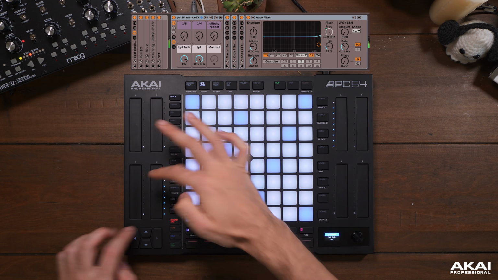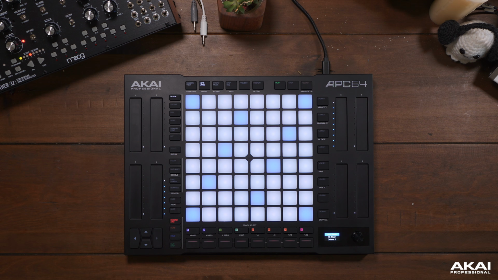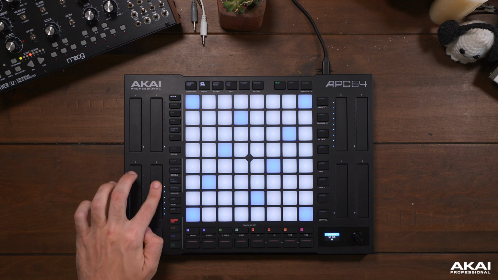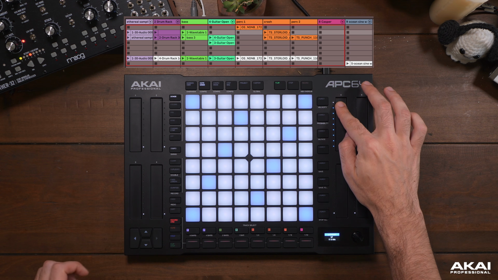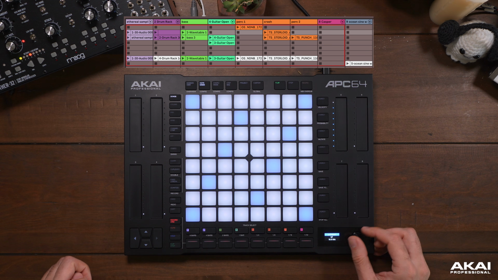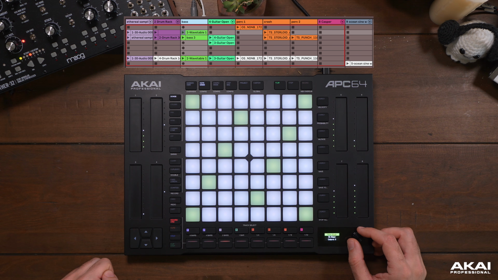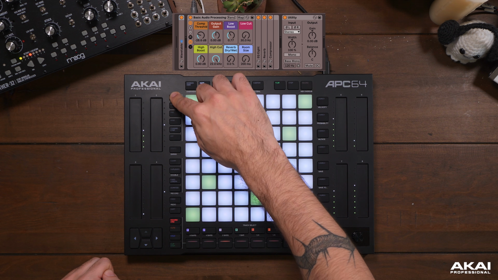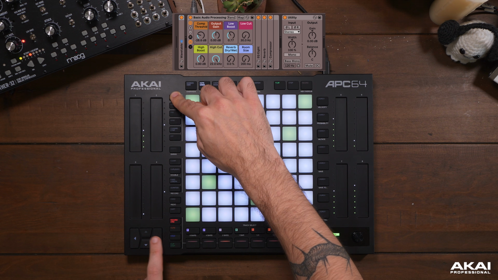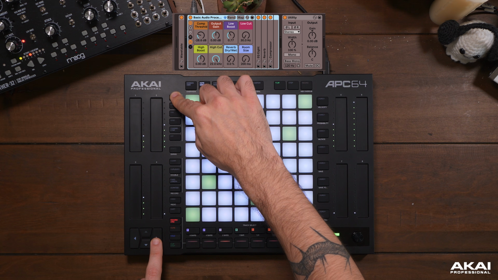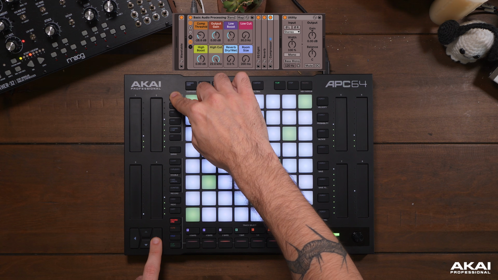These touch strips, let's stop all those clips, are going to correspond to our selected device. And they're also going to reflect the LED color of our track. So if I navigate over to the bass instrument, which is green, our LEDs are now going to reflect green. I can hold the device button down here and use our navigational arrows in the bottom left to go between different devices and different racks.